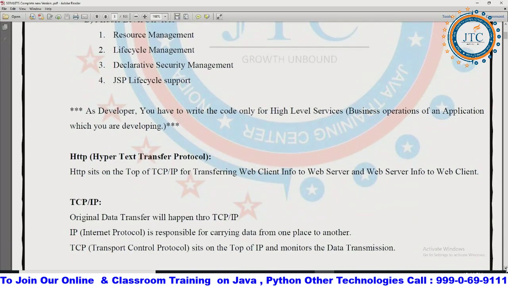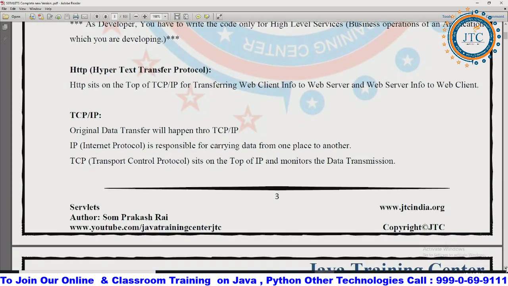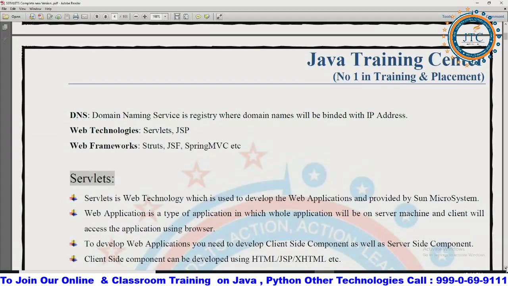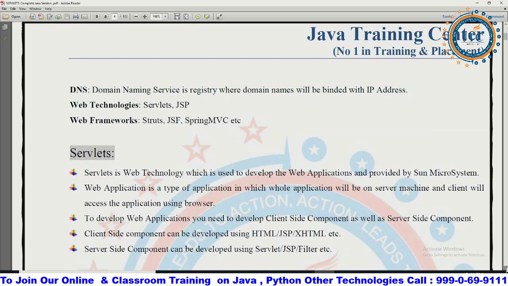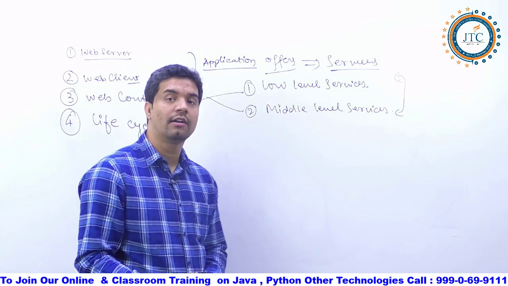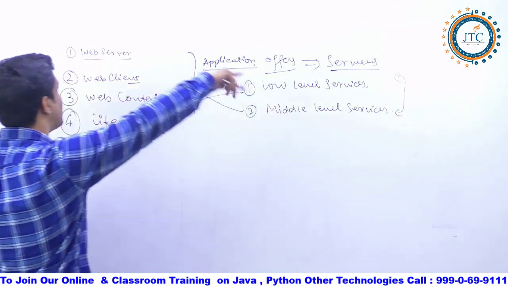So okay, now here are some more explanations related to all these things. What is HTTP? Hypertext Transfer Protocol. In your BTech or MCA or BCA, you would have gone through all these things. TCP/IP, I'm not going into all these things again here, right? What is DNS? DNS is the Domain Name Services Registry. I'll be explaining web technology, servlet, web frameworks, Struts, Spring MVC, JSF, and all other things. So guys, before going into the servlet, you need this basic knowledge.